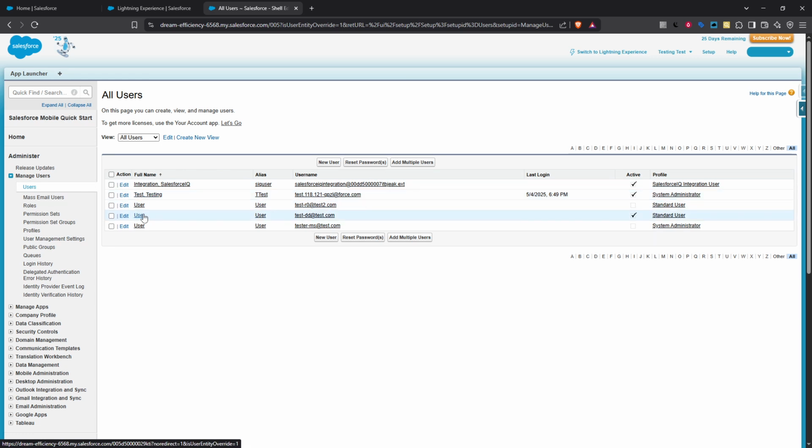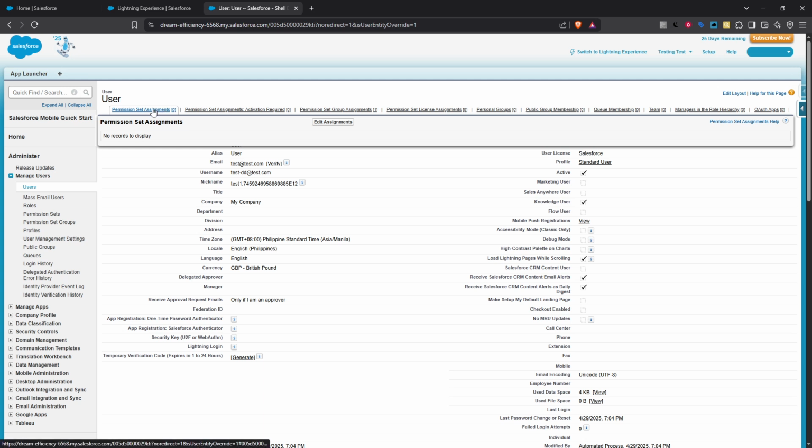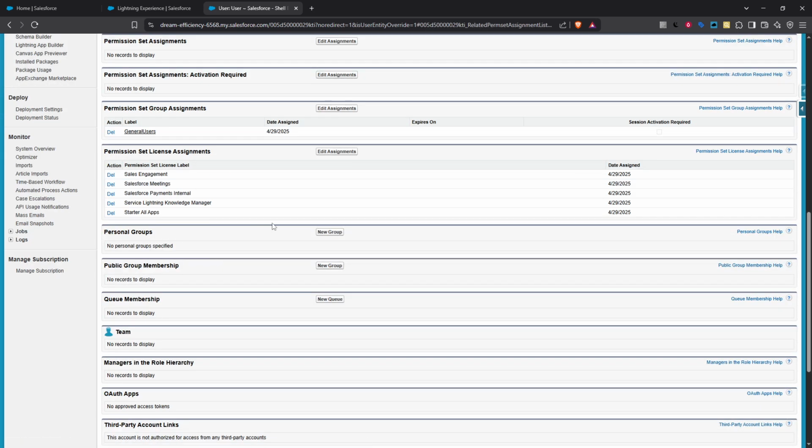Now once you're on the detail page, you'll need to find the section labeled Permission Set Assignments. It's typically located somewhere in the middle or towards the bottom of the page. Once you locate it, you'll see an option labeled Edit Assignments. Click on that to open the Permission Assignment interface.